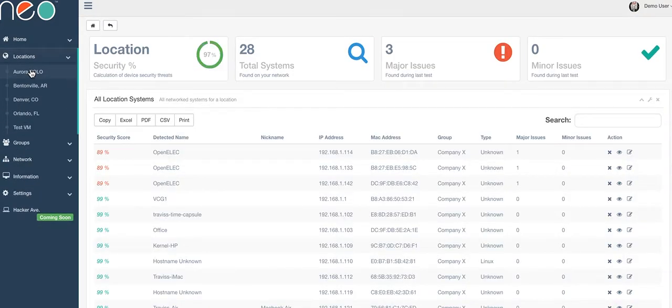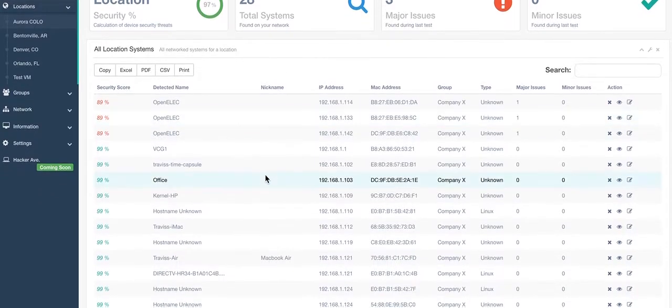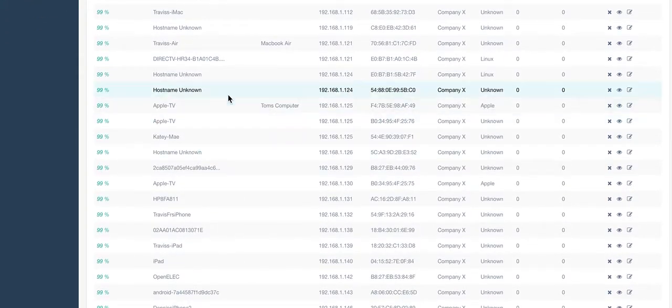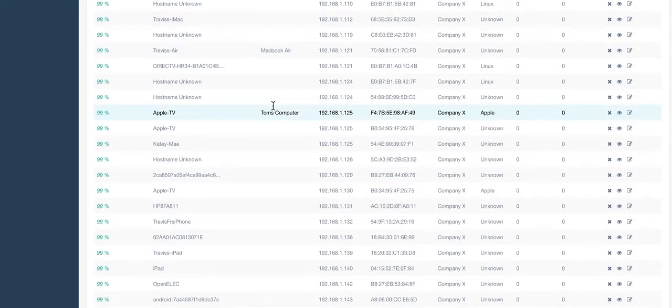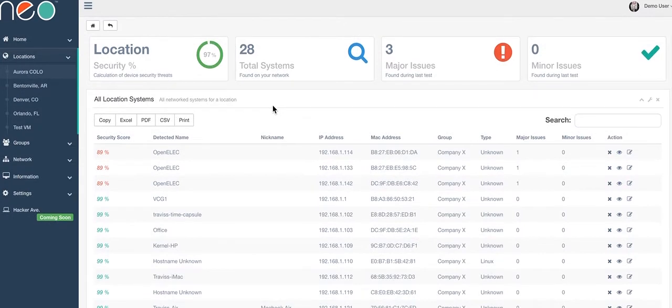This network has 28 total systems. 3 of those systems have major issues and 0 with minor issues. The hosts are listed with the ones with vulnerabilities on top, listed by IP address and MAC address. If you have named that host, such as MacBook Air or Tom's Computer, it'll be identified in this nickname, which will make it easy to find. If not, you'll know the IP address and you'll know who the manufacturer is, which is usually a simple way to figure out which device is causing problems.